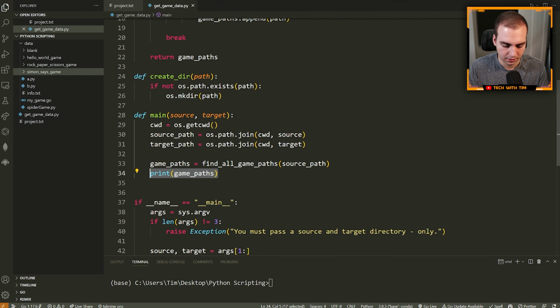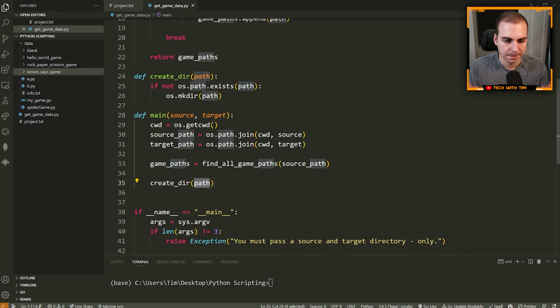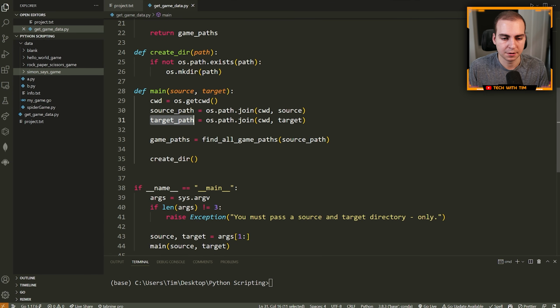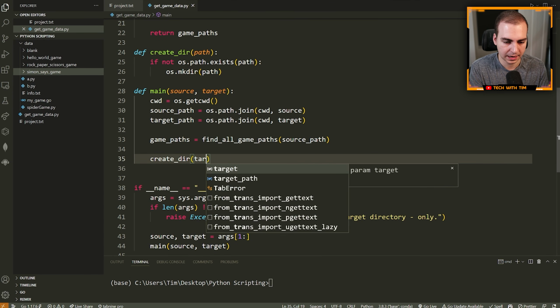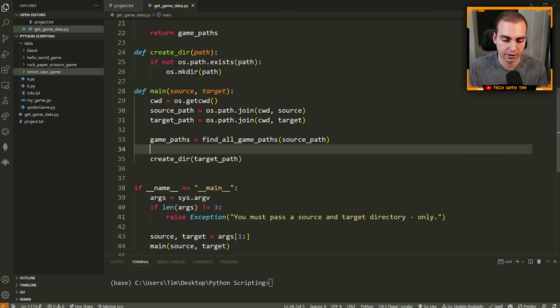So let's go here and let's say create_dir, and the directory that we want to create is going to be the target path, right? So we'll just pass the target path there, sorry.